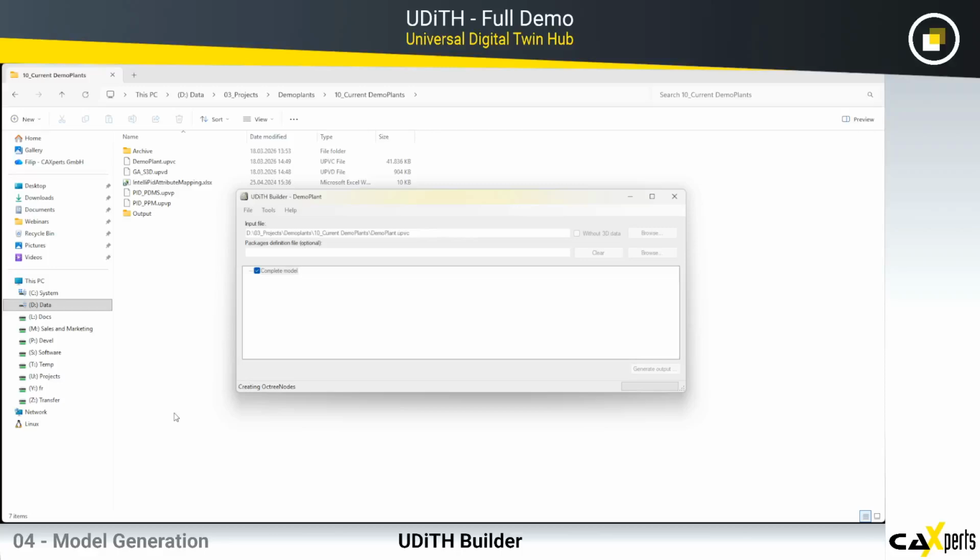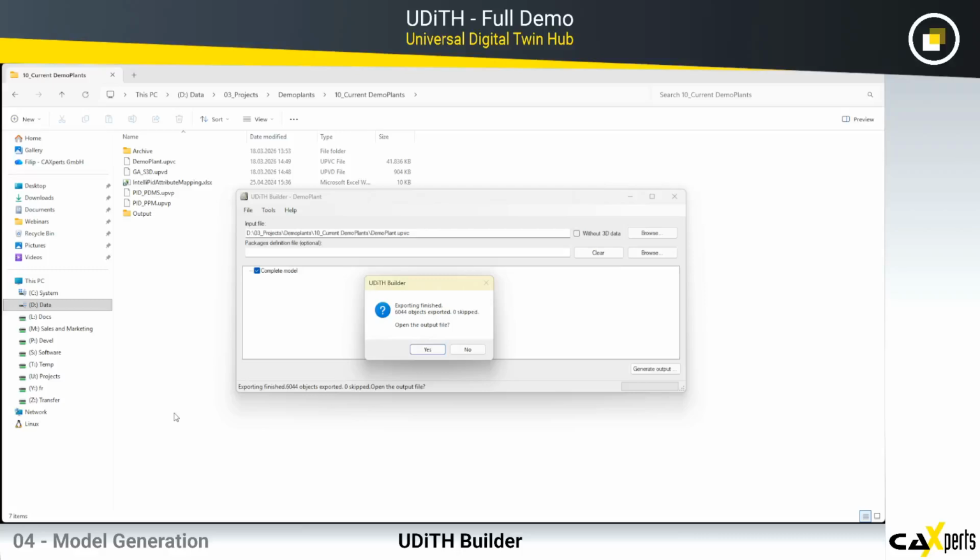So generating a model is not only easy, as you see, but it's also fast, and it can be automated. So this means you can use batch files, scripting, or similar means to fully automate the creation process. So in this case, exporting has been finished. Open the output file. Yes.